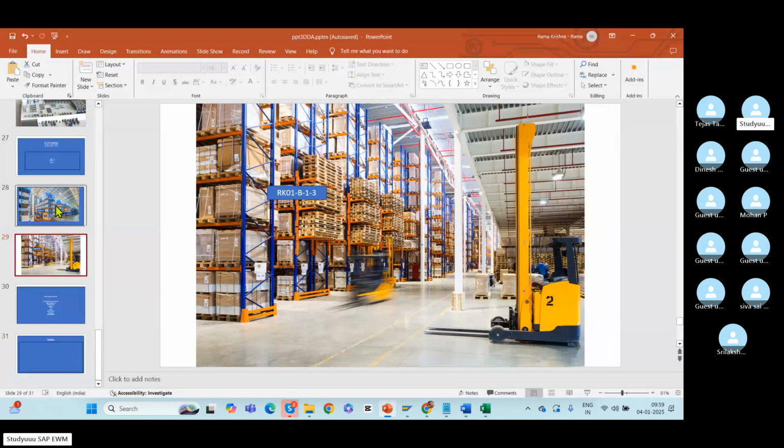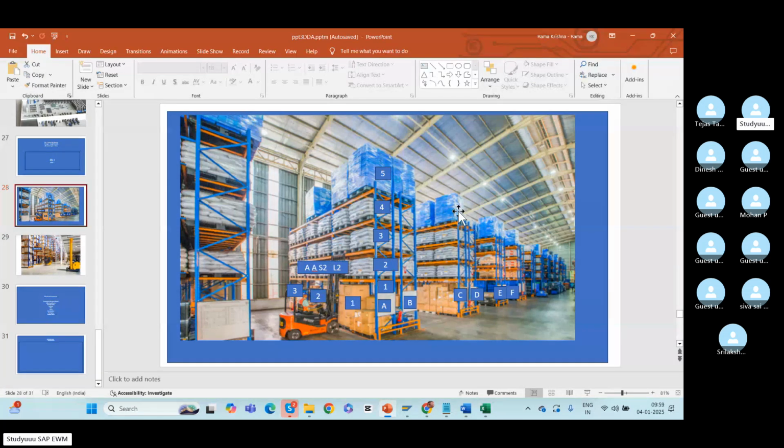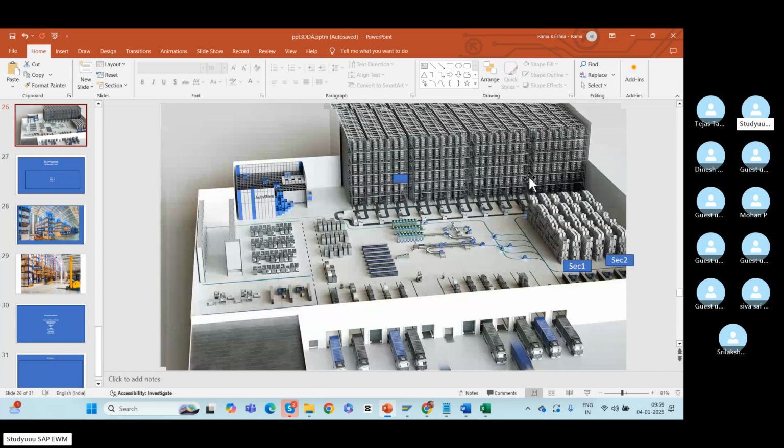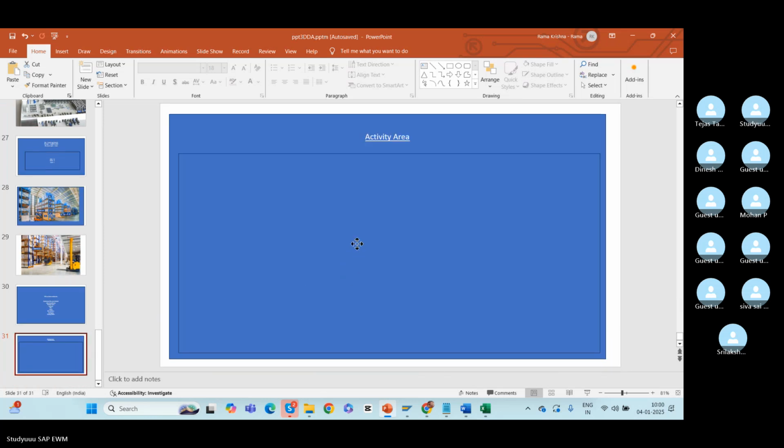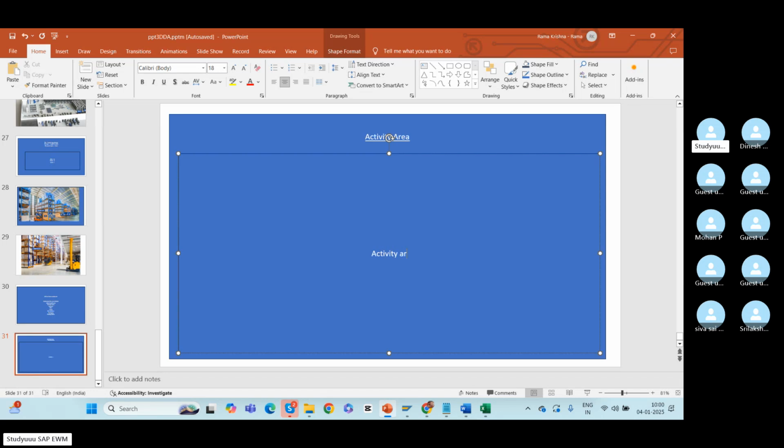Not only this one. Here also the same thing: 3, 4, 5 is used only for put away. Every aisle, 3, 4, 5 is for put away, and 1 and 2 are for replenishment. I can divide like this also. I can divide section wise also. It means the activity area will be assigned at the bin level. Activity area is assigned at bin level. Am I clear, guys? Yes, Ram.